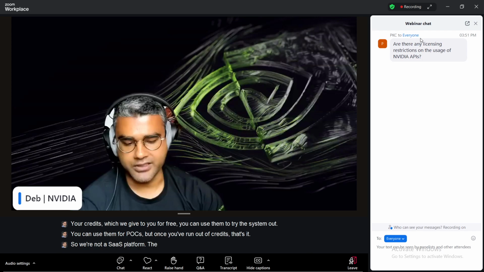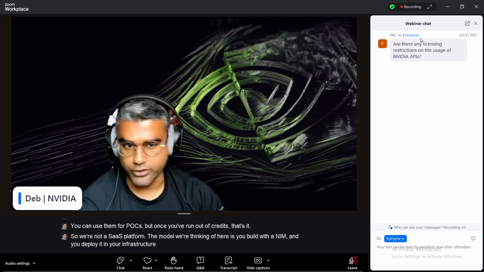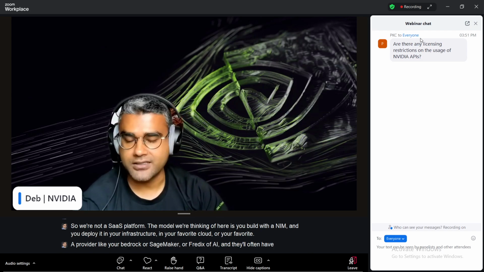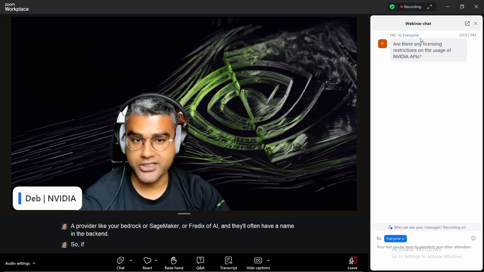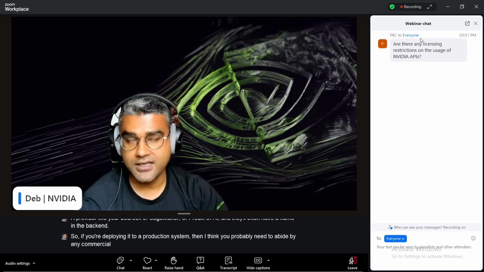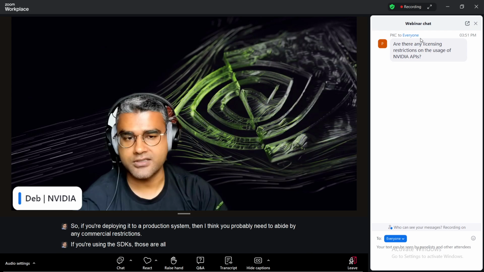The model we're thinking of here is you build with a NIM and you deploy it in your infrastructure in your favorite cloud or your favorite provider like your Bedrock or SageMaker or Vertex AI, and they'll often have a NIM in the backend. So if you're deploying it to a production system, then I think you probably need to abide by any commercial restrictions. If you're using the SDKs, those are all open source with no restrictions for the licensing.